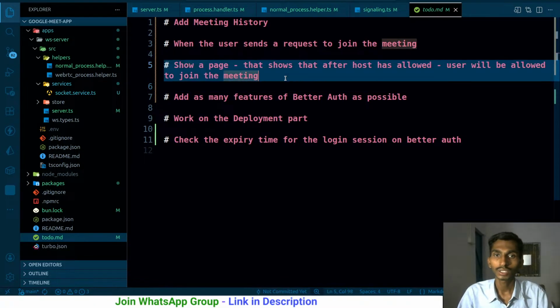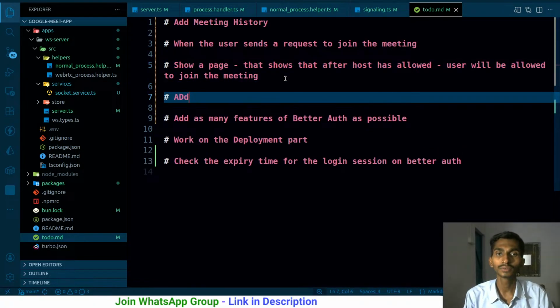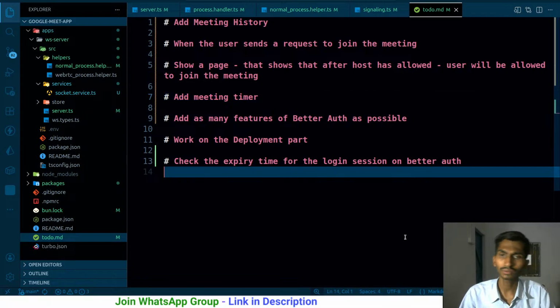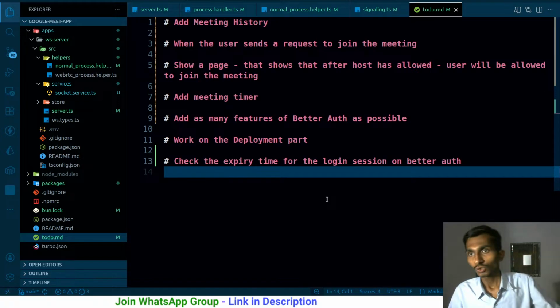Show page, yeah, this is also, we have many to add. Meeting timer. So this is something that we need to add, and few more things we are gonna be working on definitely. So these are the things that are gonna be going on.